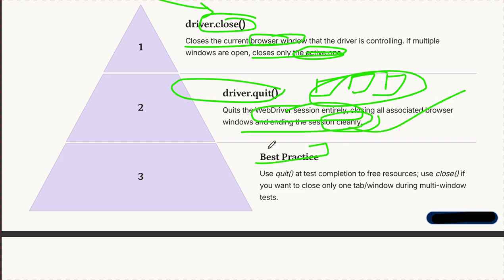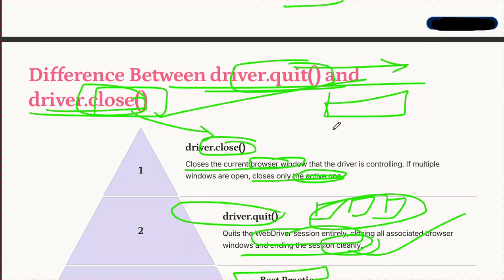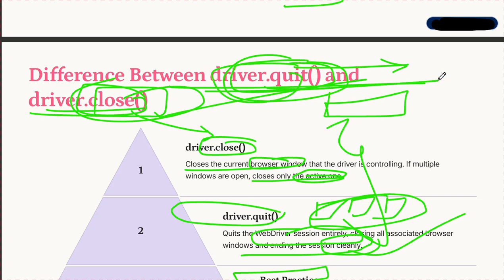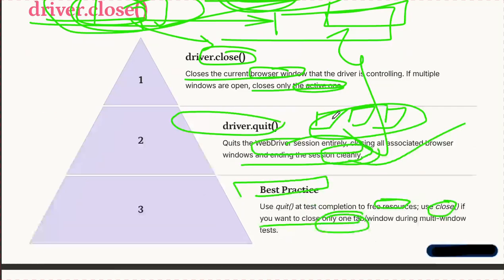So what is the best practice? Use quit at the test completion to free resources, and use close if you want to close only one tab. So this is the difference between driver.quit and driver.close. If you want to quit the entire session then we will use driver.quit, and if you want to close a particular window then at that time we use driver.close.